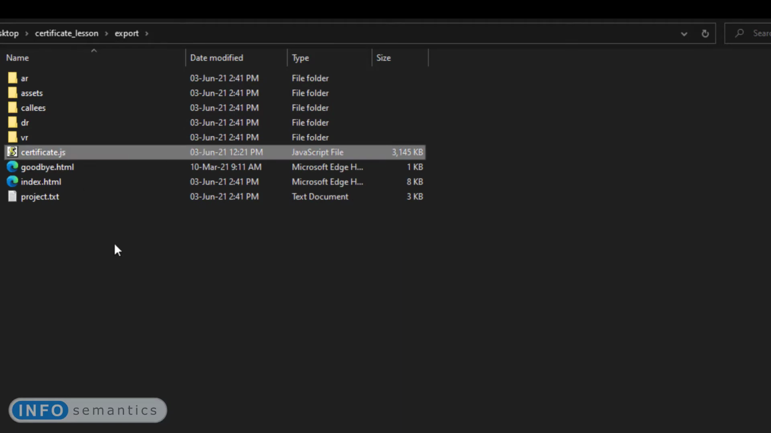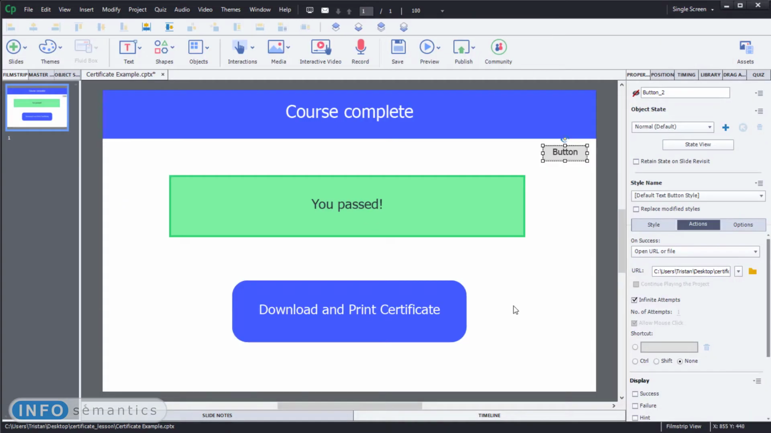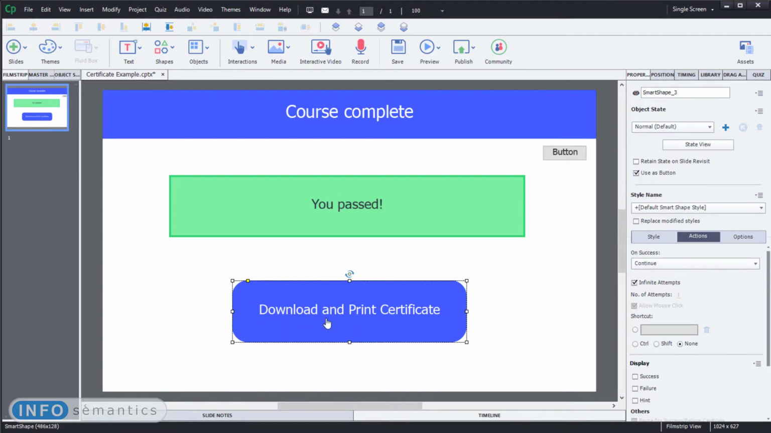Okay, see how the certificate.js is now included in the Captivate export. The next thing we need to do is run the code inside of this certificate.js file to generate the certificate. So going back to Captivate, I need to first ask myself, when do I want to generate the certificate? And it's going to be when the learner clicks this download and print certificate button.